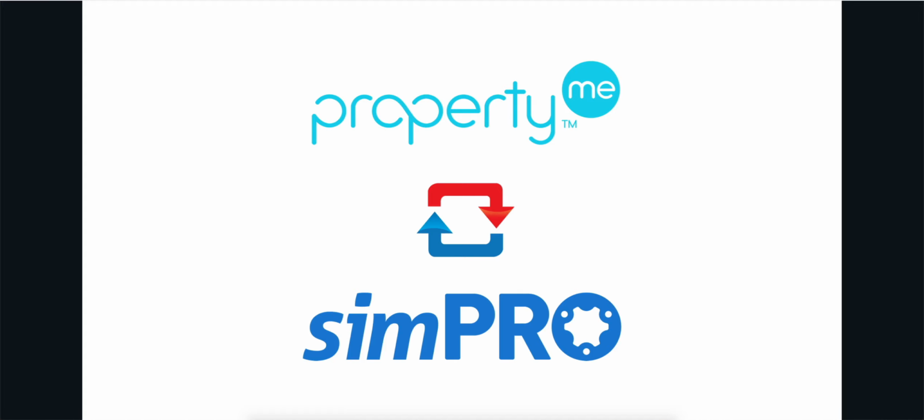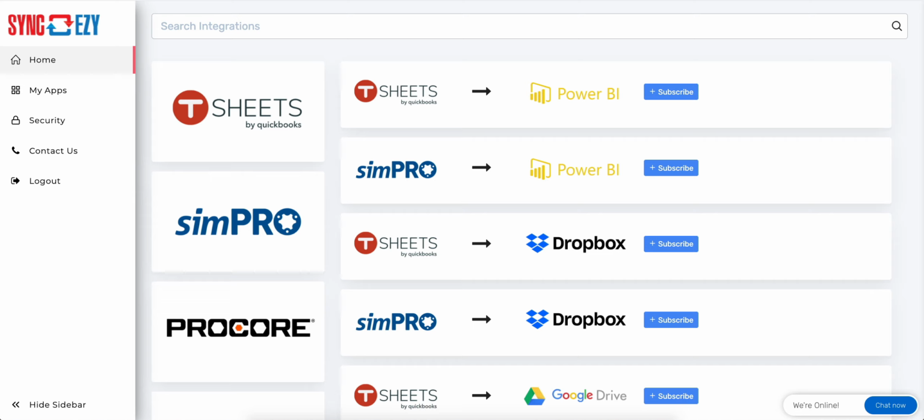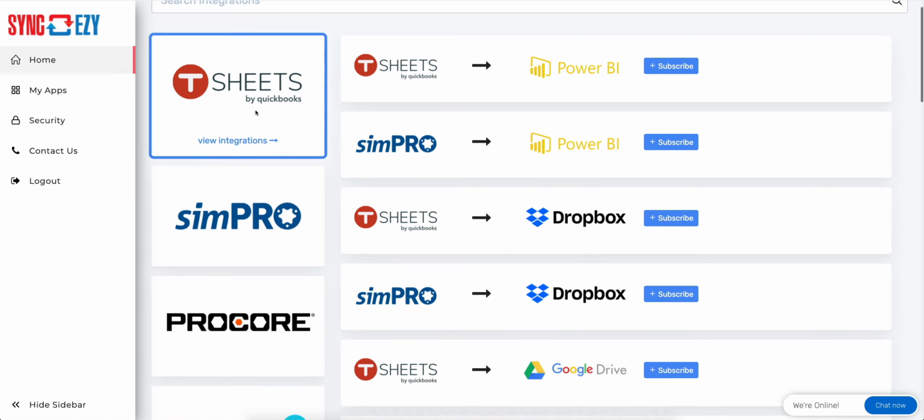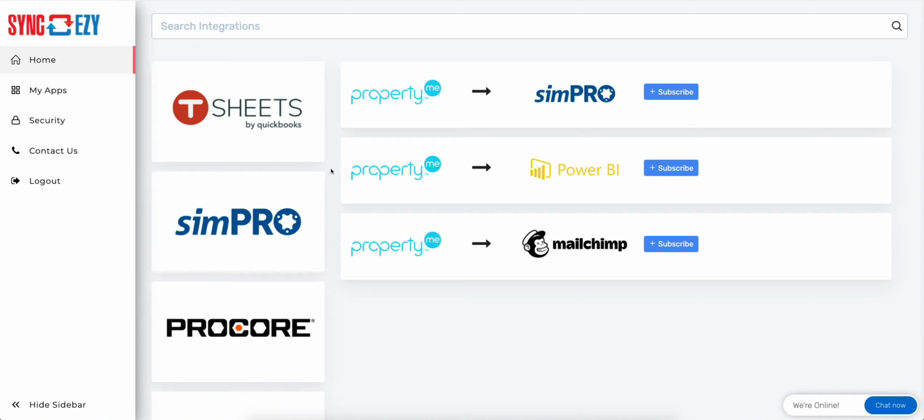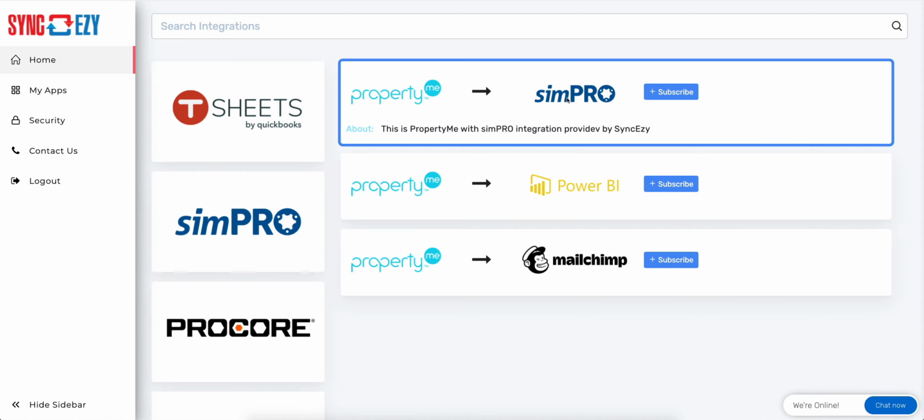Let me walk you through getting set up with the PropertyMe to simPRO integration by SyncEasy. Your first step is to go to integrations.synceasy.com, and on there you'll be able to register your details, log in, and then you'll get taken to this screen. From here I can scroll down and click on PropertyMe in this left hand panel, and then you can see we've got PropertyMe to simPRO.